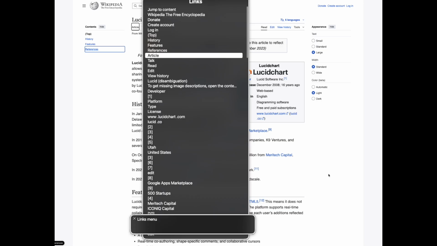Here I can pull up a list of every link on the page. If a link is named click here, I have no context. But here, Wikipedia uses descriptive links, so I know exactly where I'm going. Talk, read, edit, view history, Lucid, disambiguation, to get missing image descriptions, developer. 1. Platform, type, license, www.lucidchart.com, lucid.co. 2, 3, 4, 5, Utah, United States. So you can see there, that's all of the different links on this Wikipedia page. Wikipedia has a ton of links.